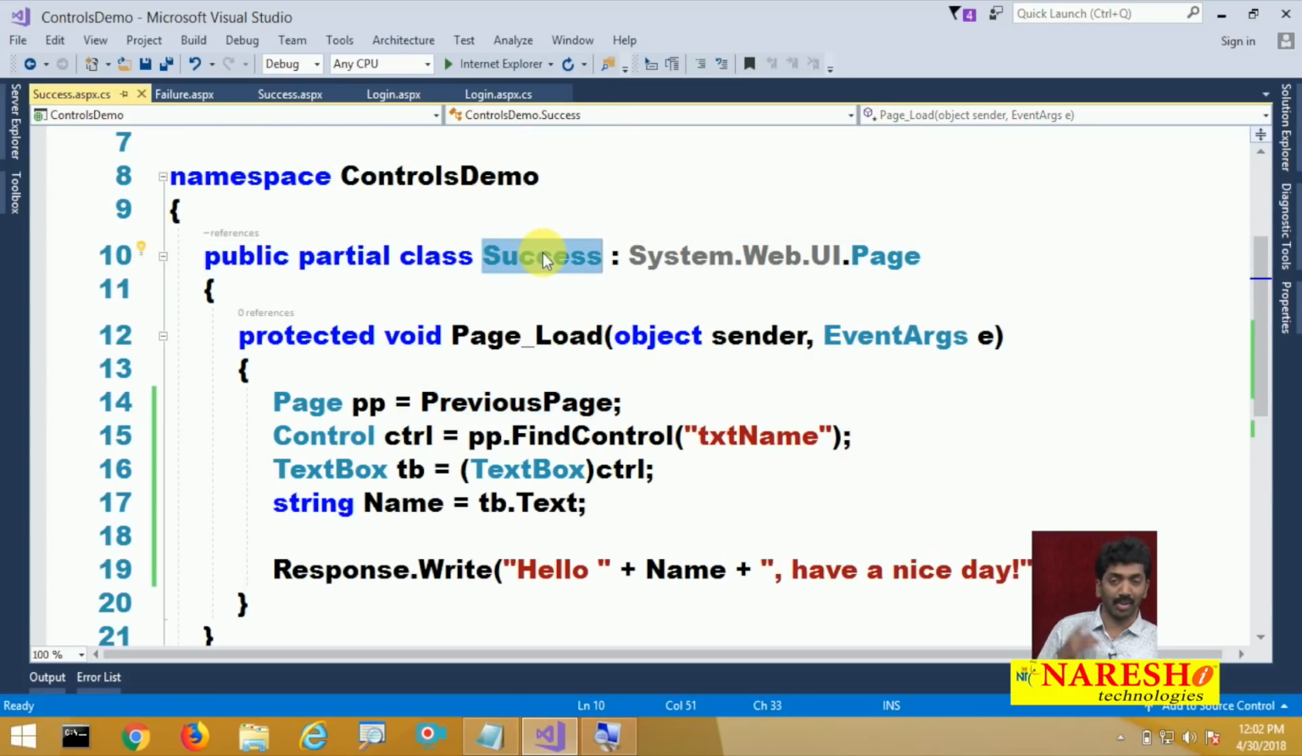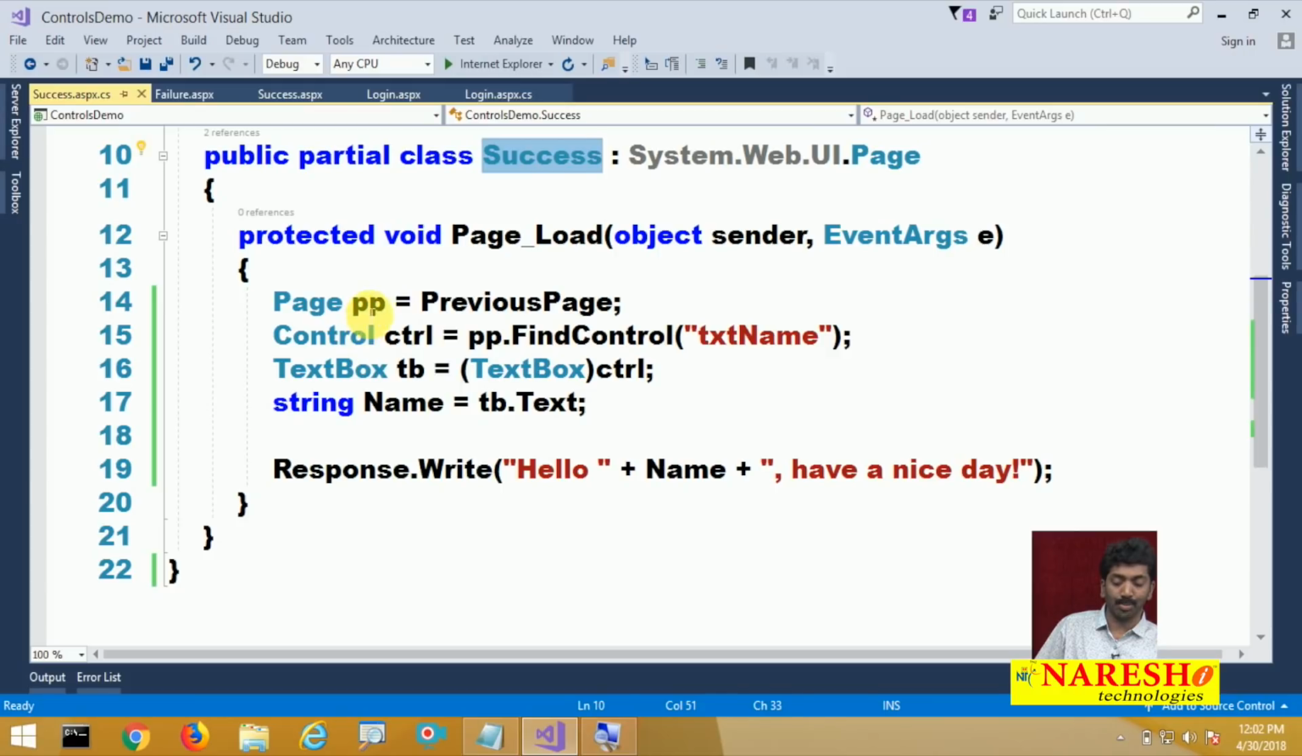For success, who is the previous page? Login. And this pp is a reference to the login page. In that I have a method called FindControl to find a control that is present on the previous page, that is txtName. But the reference comes back to me in the control format, which will be converted into a text box, and then we need to call dot Text.